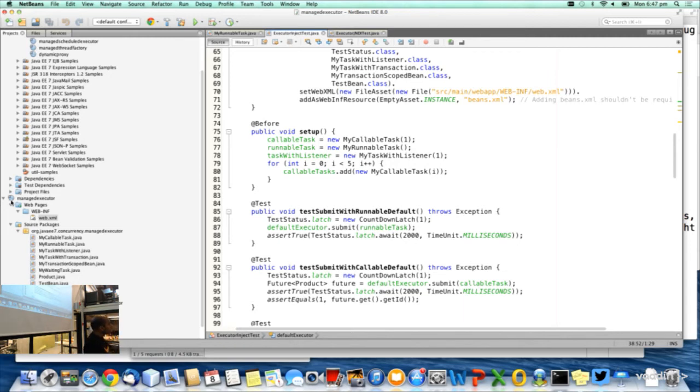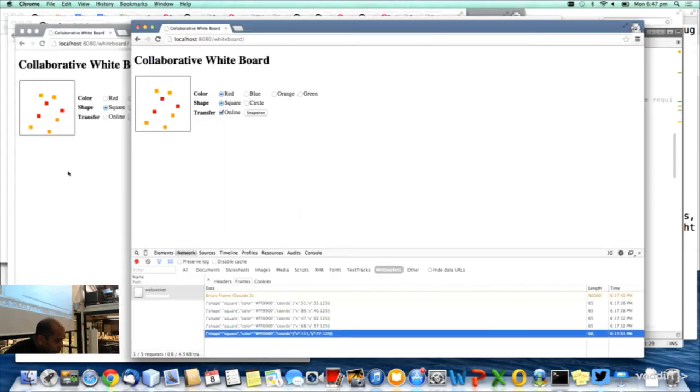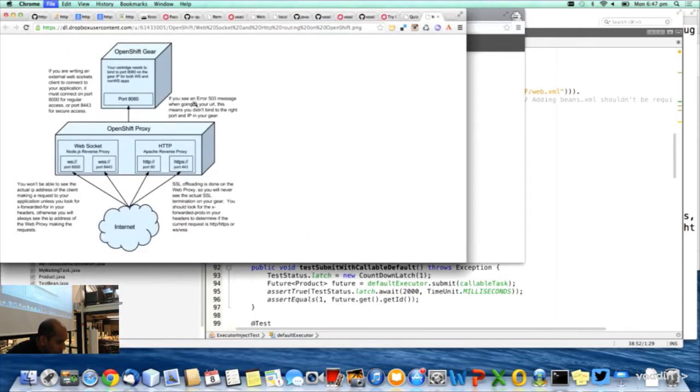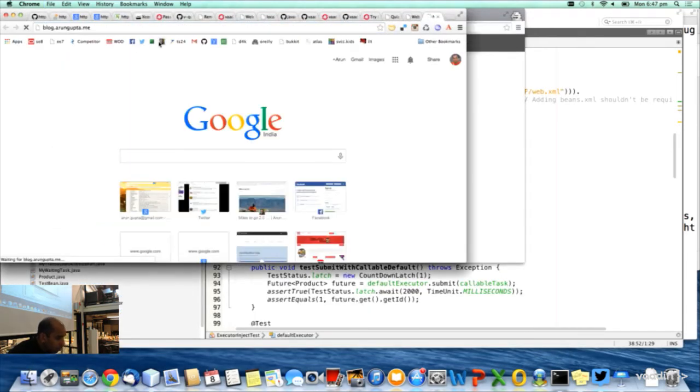And EJB asynchronous, again, the same thing. A lot of it is done by the container itself. Here, you are responsible for it. So one of the typical use cases I'll share is, let me show you that actually.